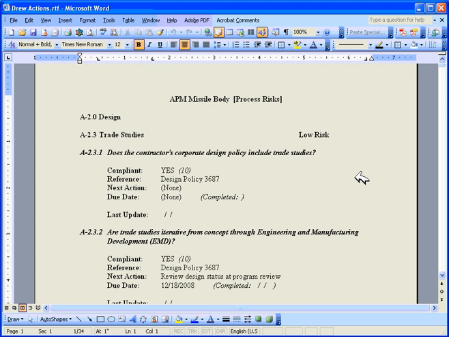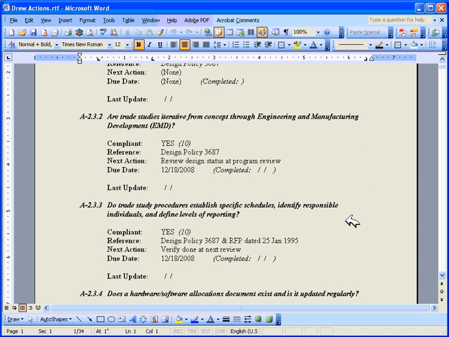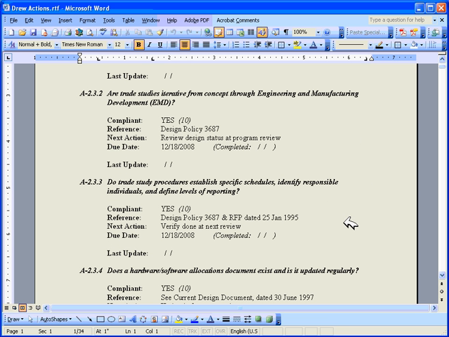That covers the reporting options. In the next lesson, we'll look at some of the other features that TRIMS has to offer.